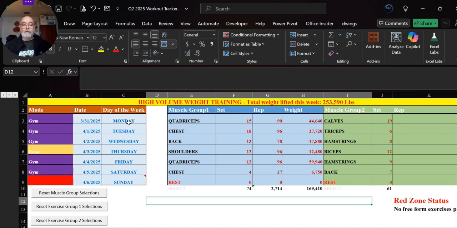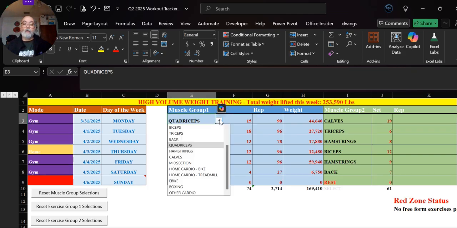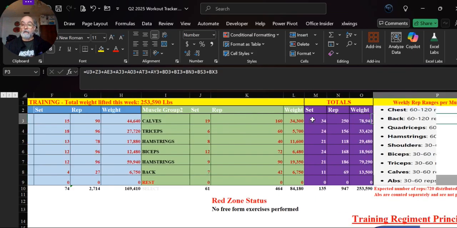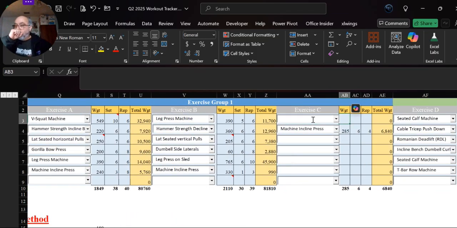Example again, I'm going to start with the Monday to explain this. Monday, I did 2 muscle groups, quadriceps and calves. These are the muscle groups that I choose. And again, there are drop-down boxes here. I can pick and choose which muscle group I want to exercise, I want to work out.